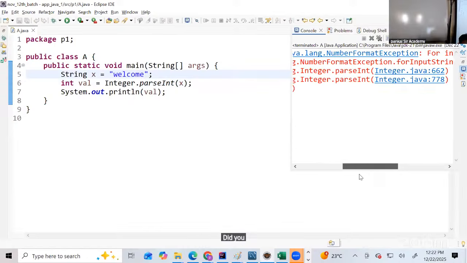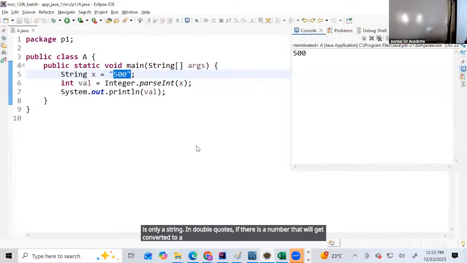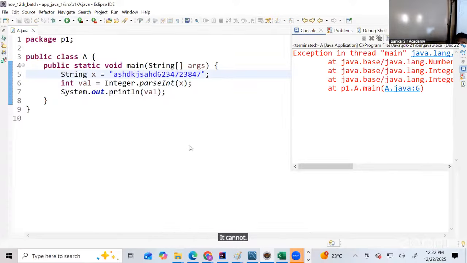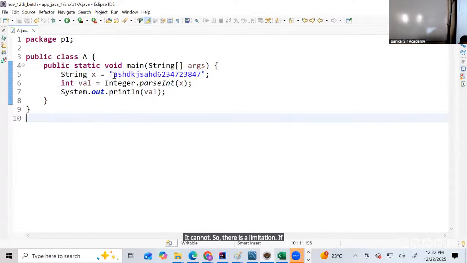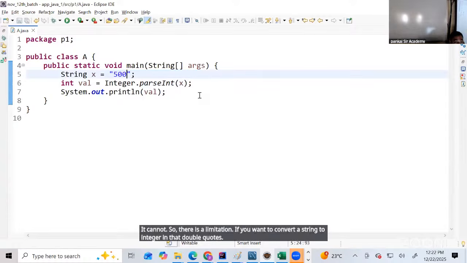Did you understand now? What kind of strings can be converted to number is only a string in double quotes, if there is a number, that will get converted to a number. Are you understanding now? 500 converted. But if I now write alphanumeric value, it cannot. So there is a limitation. If you want to convert a string to integer, in that double quotes there has to be purely a number. Did you understand example 1?